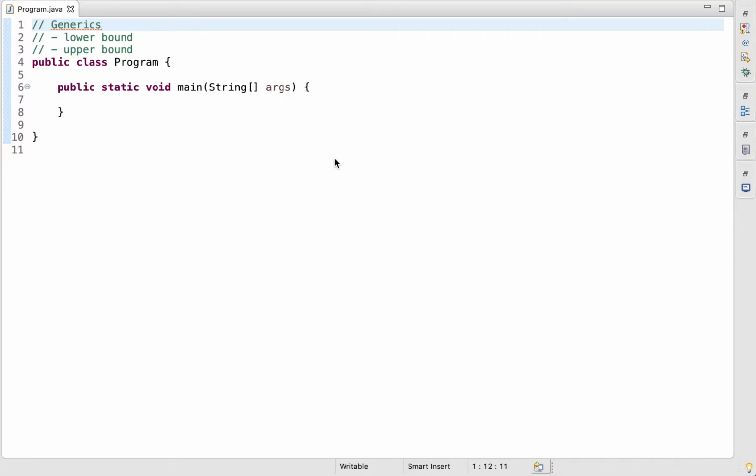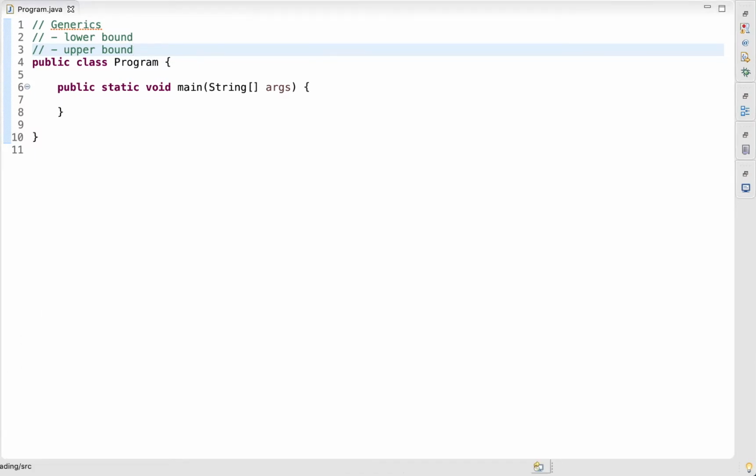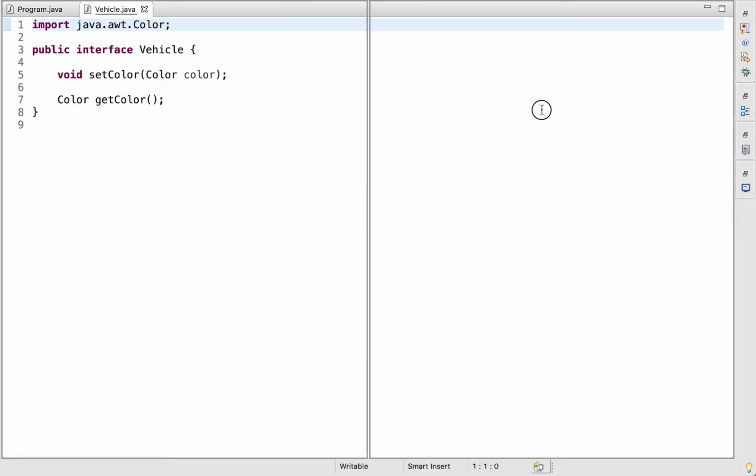Hi guys, in this video I cover bounded type parameters in the context of generics. I first cover lower bounds and then I'll focus on upper bounds. I will use an interface that represents a vehicle.